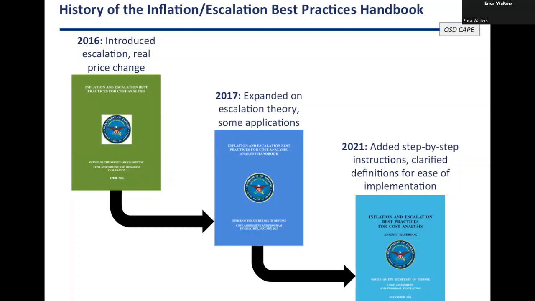Okay, I'm just gonna pull up another question: if the guidance will be available to the industry as well. That at least one service now considers inflation indices as CUI, which limits access.